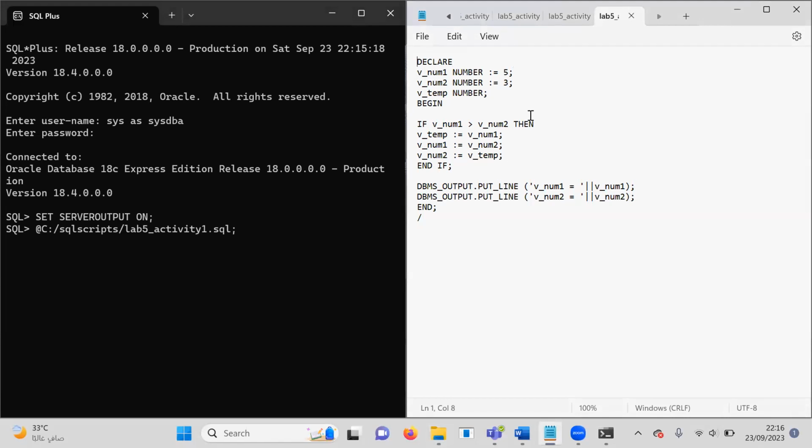Yeah. What are we doing here? We are declaring number one, number two, and putting some initial value inside them. And then we have a third variable, temp, which is empty as of now. Then we are saying begin.